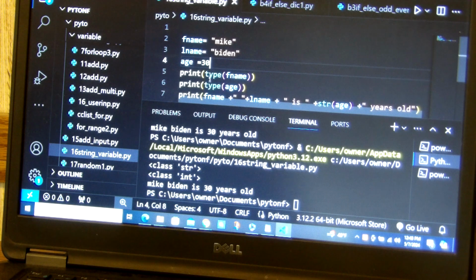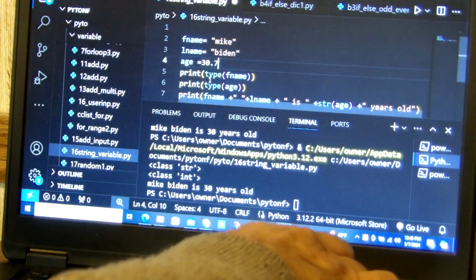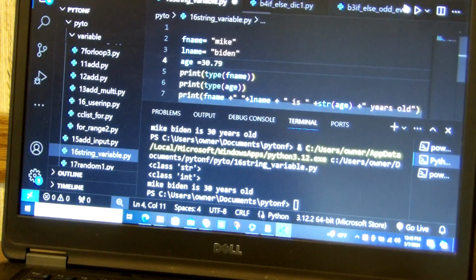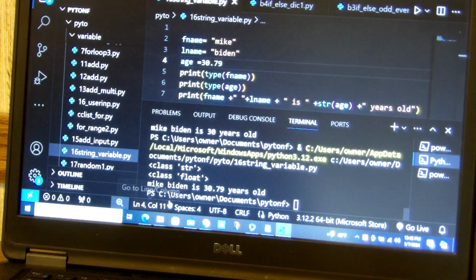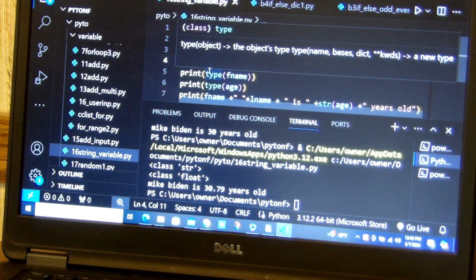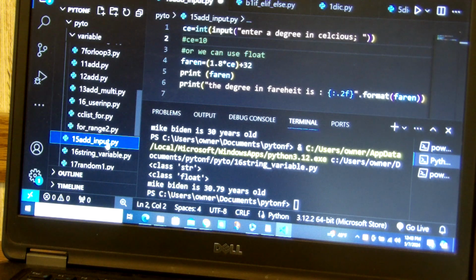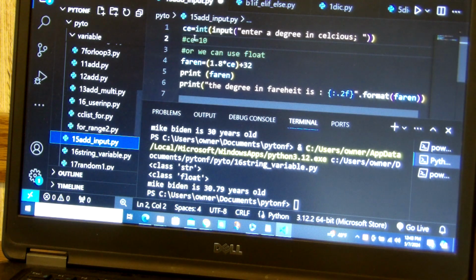And if it was 4.3.79, what is it? It's a float. It's a float. So I want you to know about these things. So, let's see. We will talk about these.